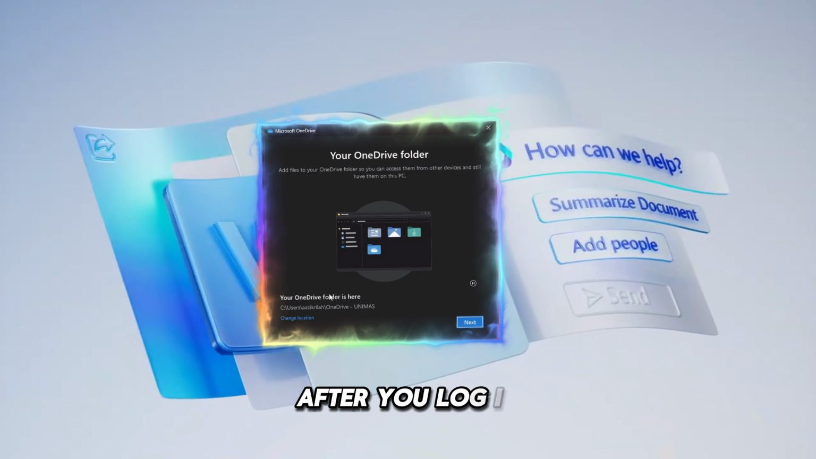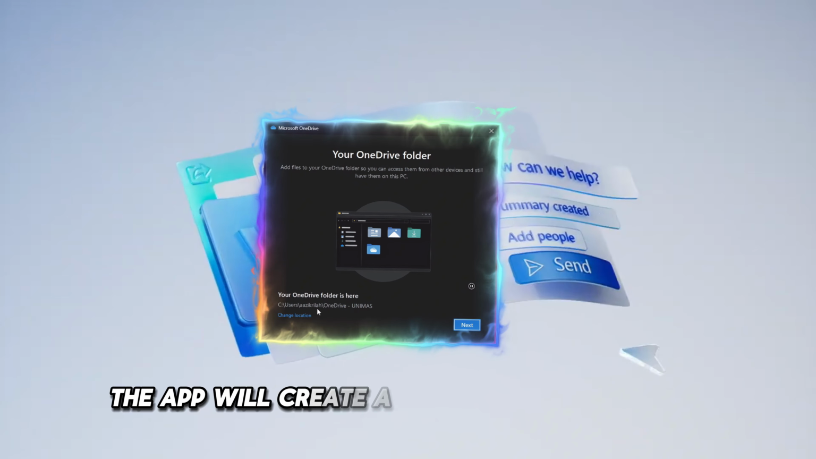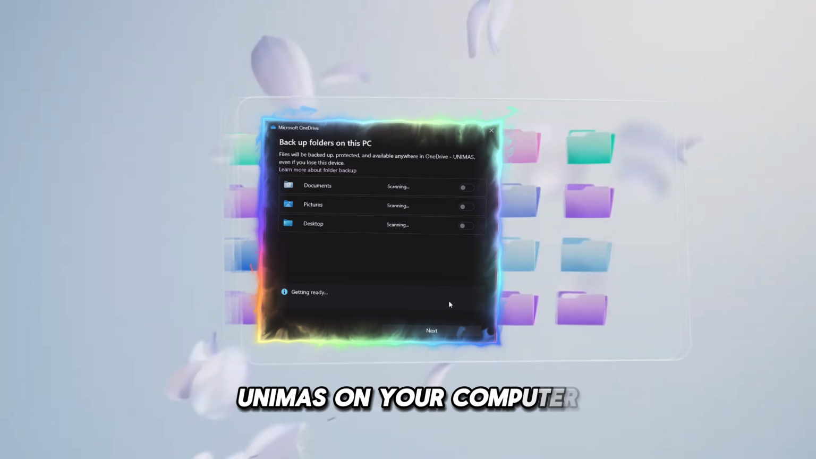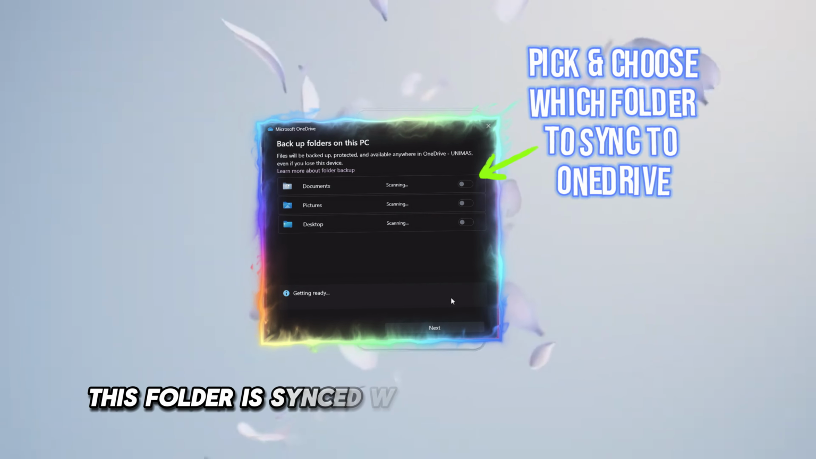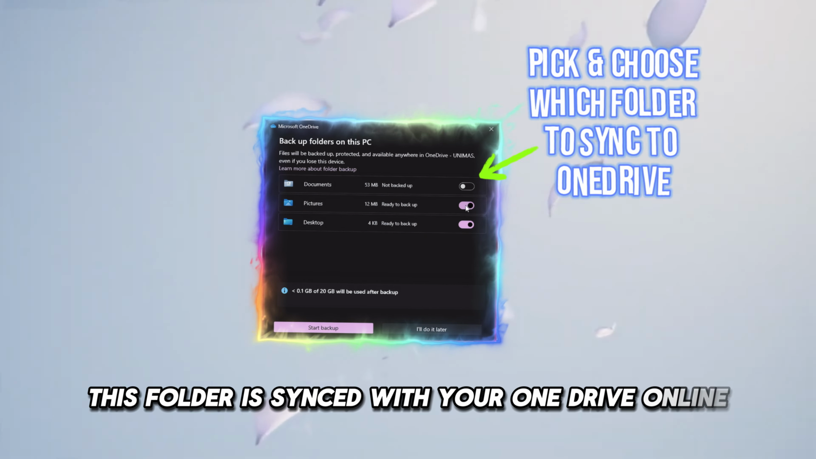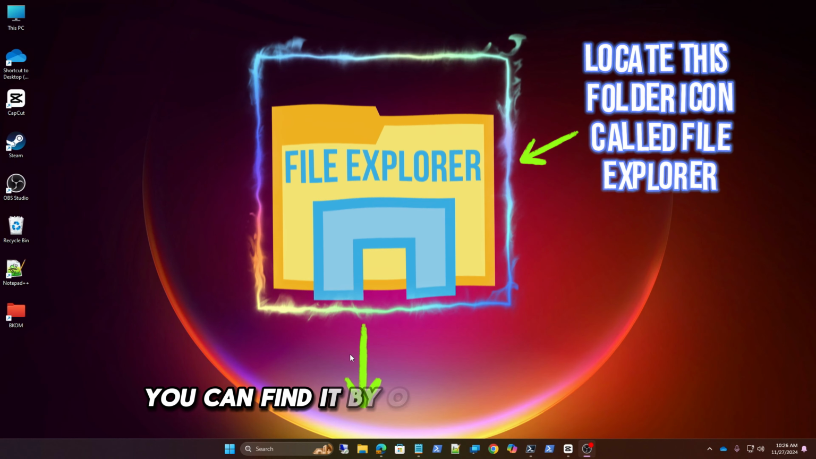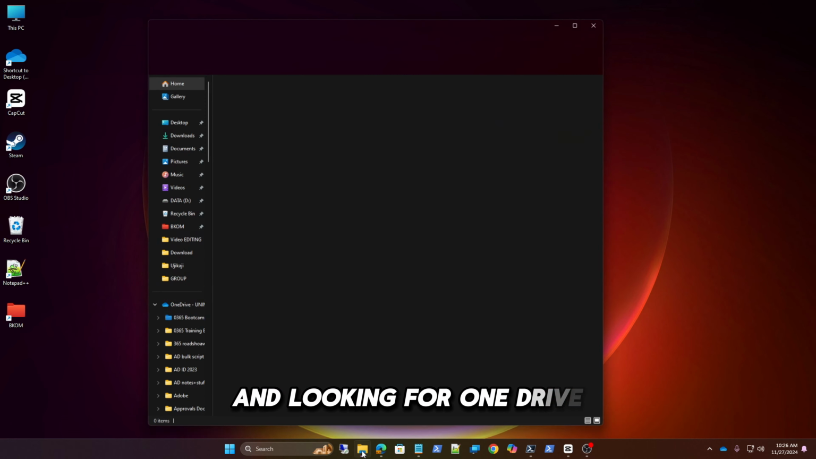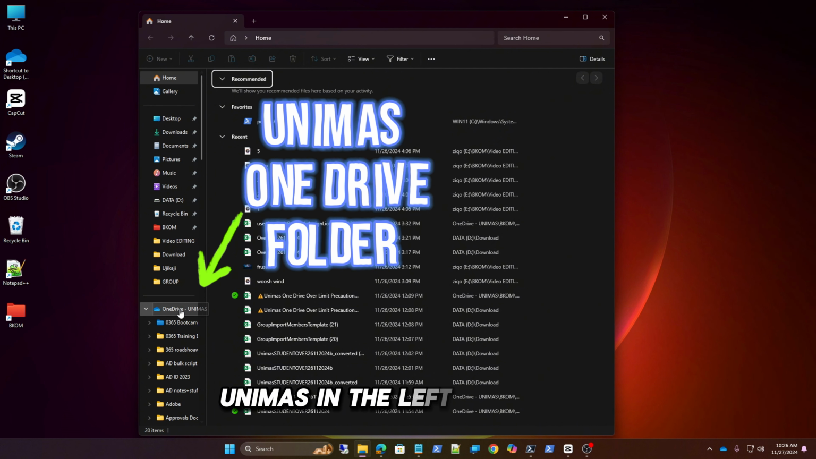After you log in, the app will create a folder called OneDrive UNIMAS on your computer. This folder is synced with your OneDrive Online, making it much easier to work with your files. You can find it by opening File Explorer and looking for OneDrive UNIMAS in the left-hand menu.